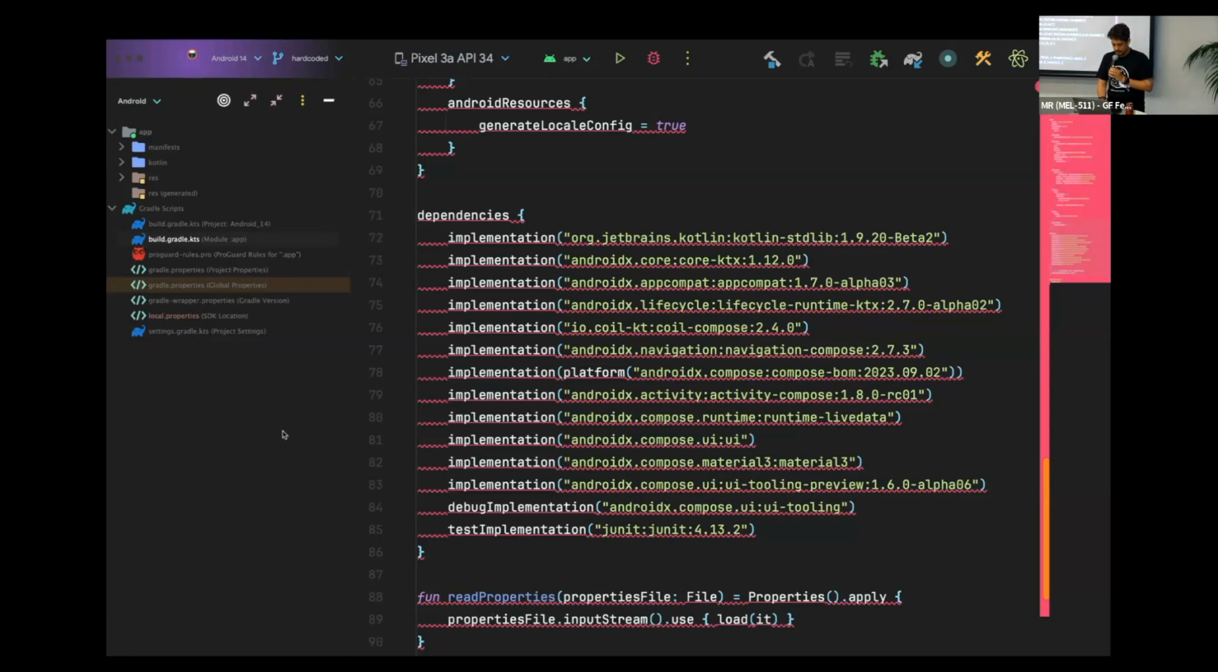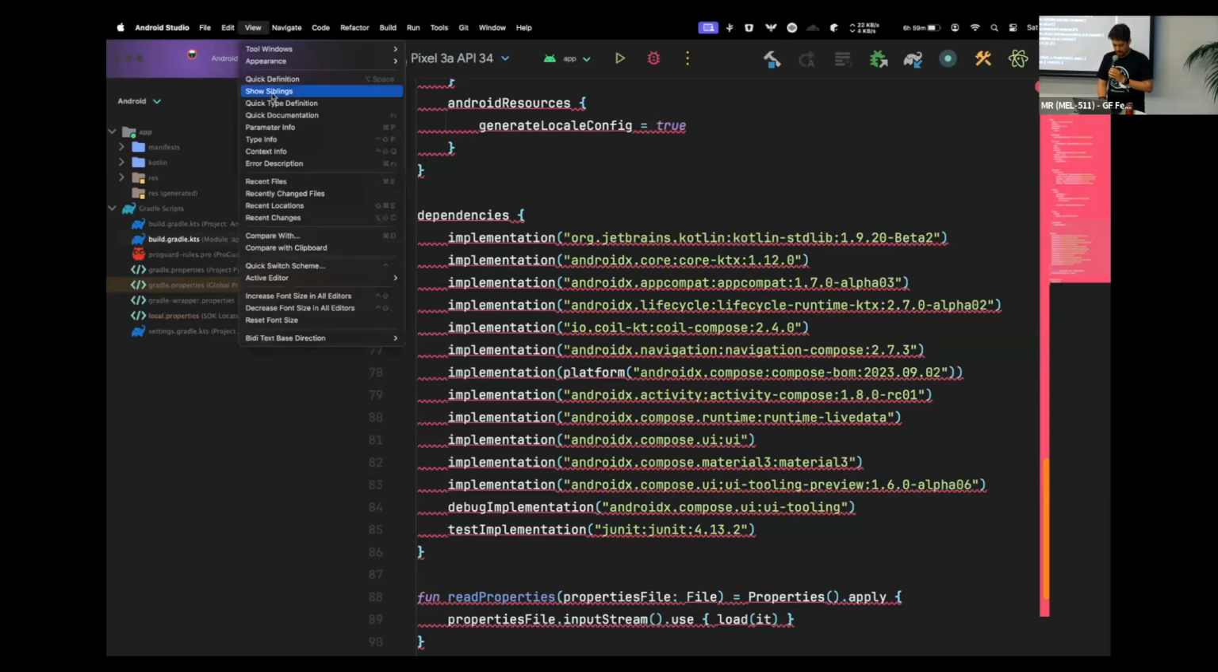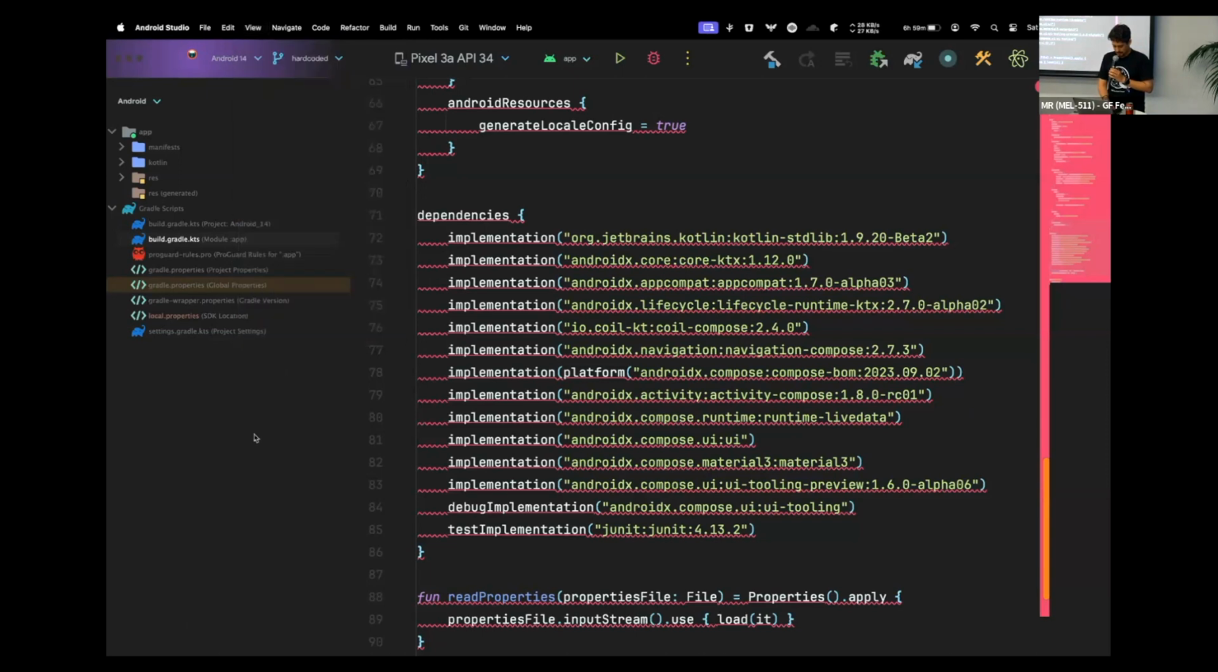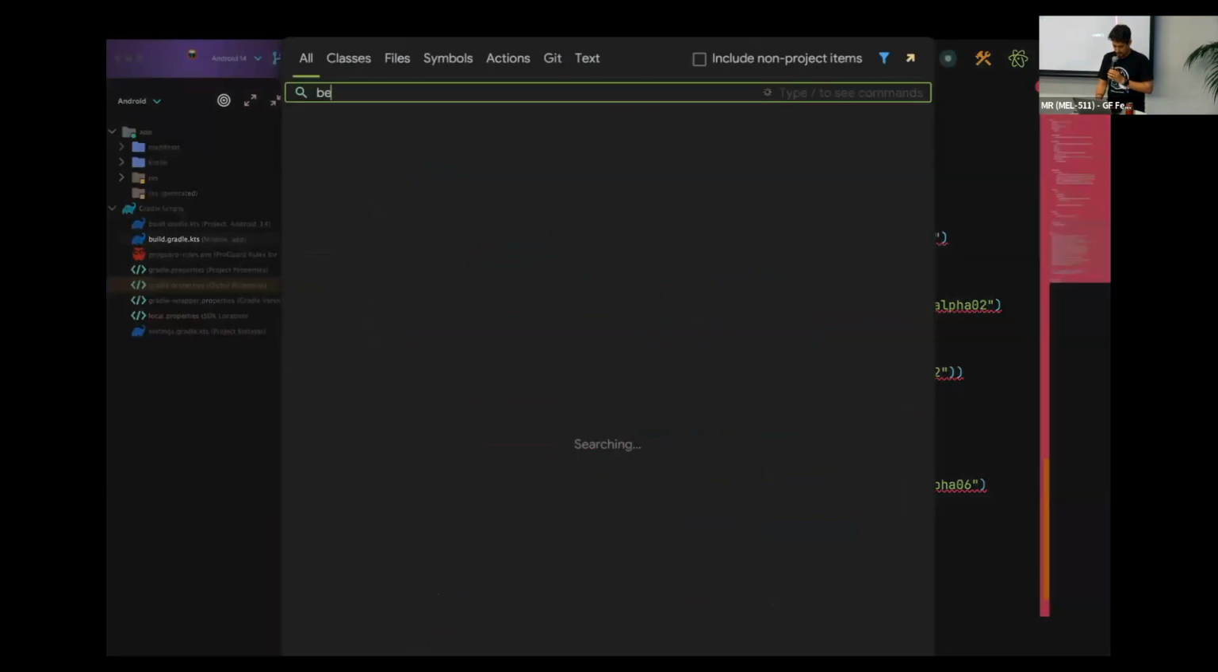Let's do a quick build scan and see how much time it takes to build it. So I've got this tiny script here. Benchmark. Come on.